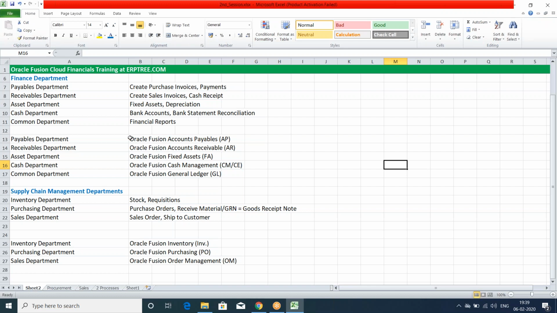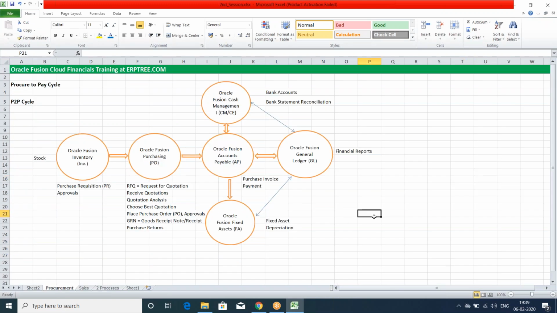Just remember for which department, which applications we have, and what is the short name for each and every application. And related to supply chain management also, what applications we have and what the short names are. By looking at this flow diagram, you can understand the complete process. Let's see how procurement takes place in the organization. Say this is the inventory department. I've taken the application called Oracle Fusion Inventory, INV.